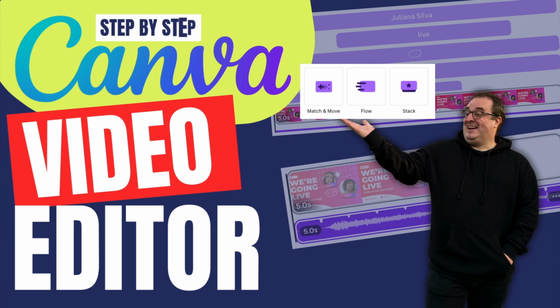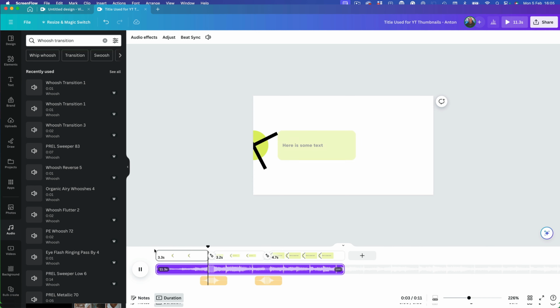Today we're looking at a step-by-step guide to the Canva video editor. Now there's a lot to cover off in this, and there are some elements that are similar to the animation side that we looked at last week. If you've not watched that video, I'll link it down below.